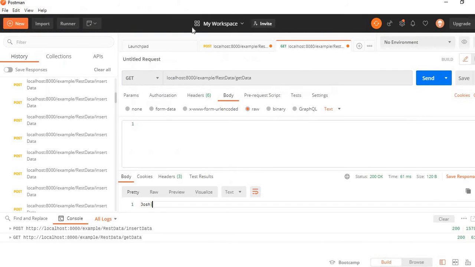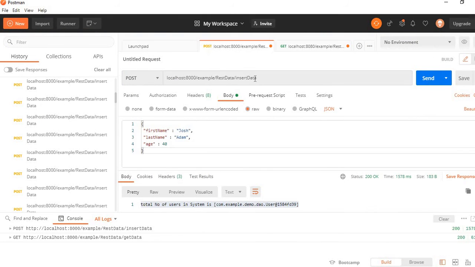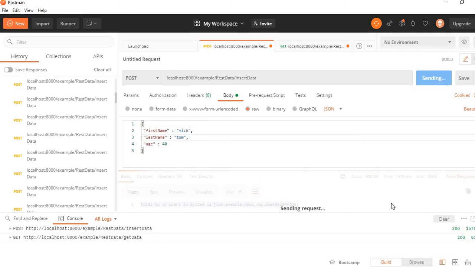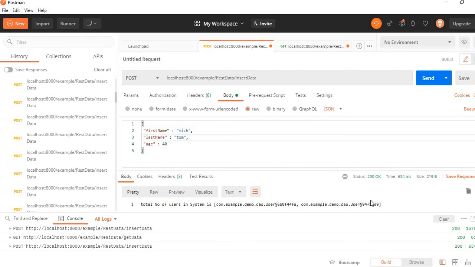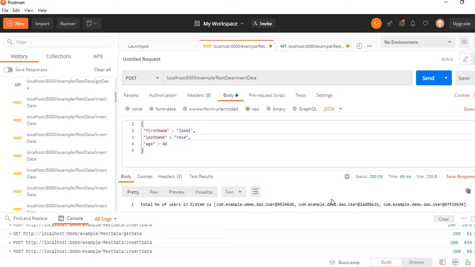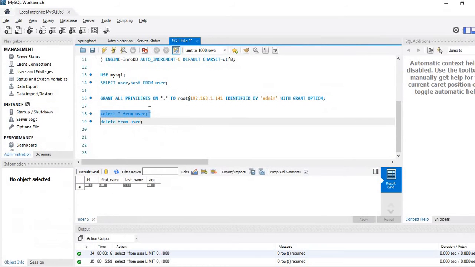Let's test the insert and get in Postman. First, we can insert the data by sending a request to insert data. The status is 200, which means the data is successfully saved in the database. Let's insert one more user.